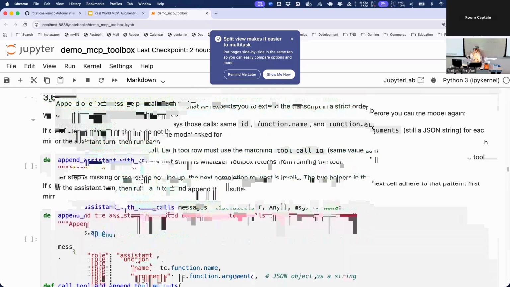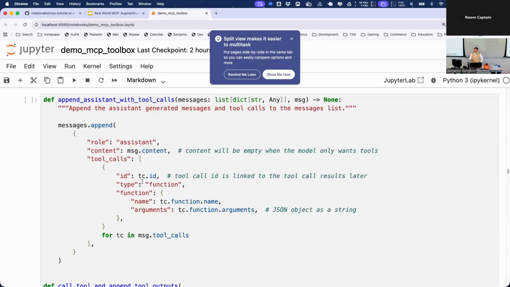So the role that we're going to use is assistant for this. The roles are system, user, assistant, and then developer is kind of a new role that's come up with OpenAI. But your tool calls are going to be the assistant, and then we're going to add the message.content and then the tool calls that came back from this messages list.